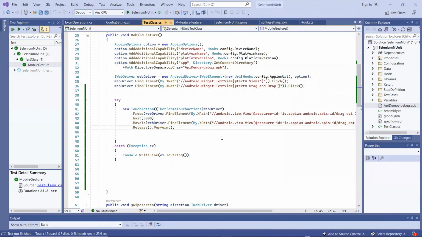So this is how you can perform these gestures on your Android device.